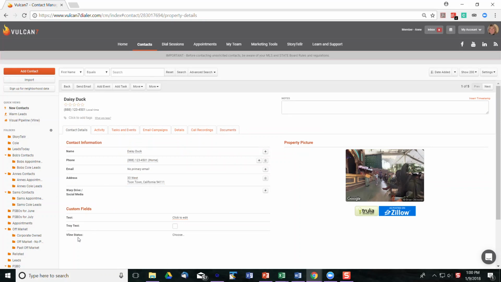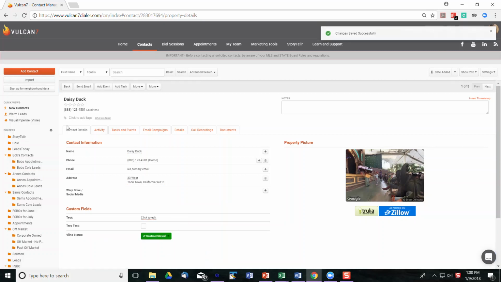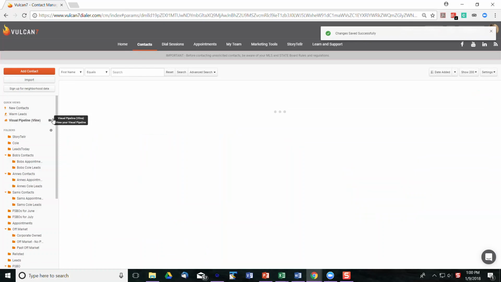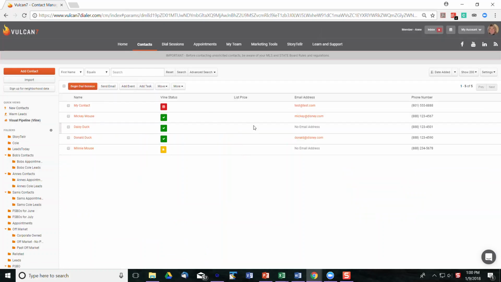You also can set up a VLine status on each of your contacts. And for example, as you book appointments, put under contract, and close contract, this is a great way to track these contacts. And then from your visual pipeline, you can view these contacts and their different statuses. This is really a great resource.